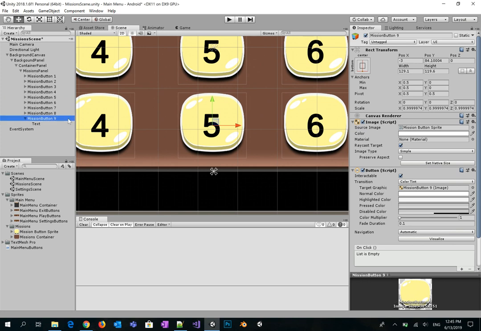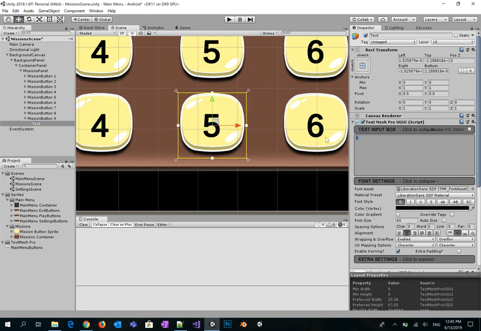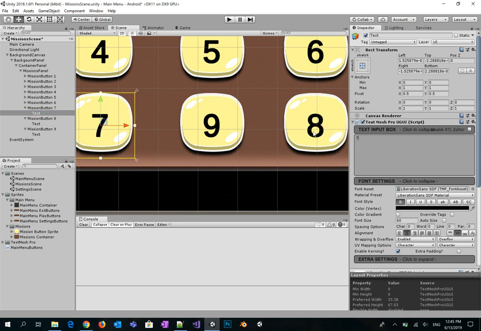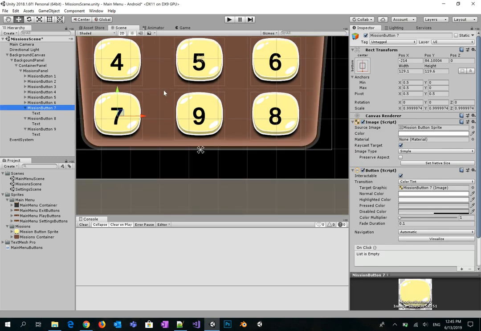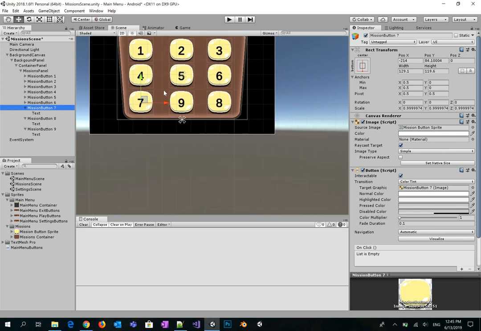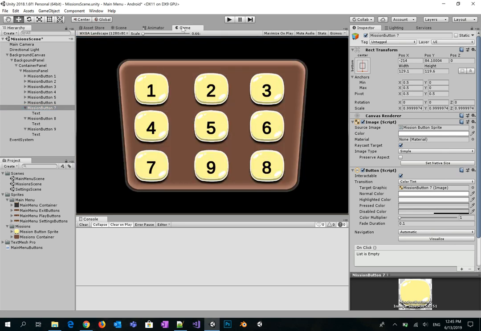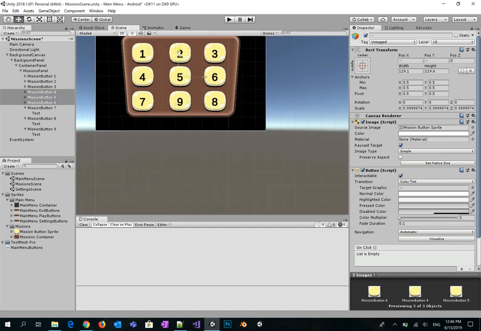Like the other buttons, we have to update the number of the mission. So you have something like this. We need to move it a little bit. That's cool.